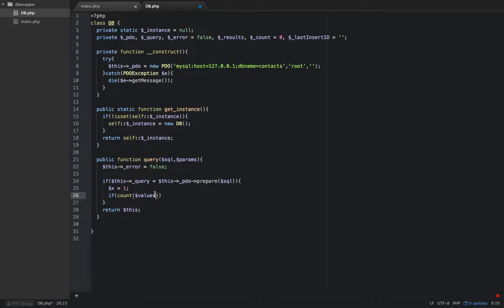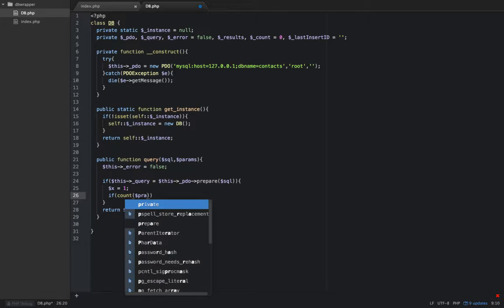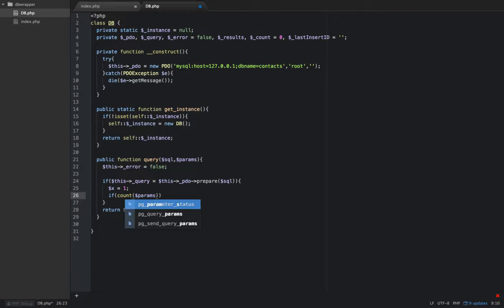So if count params is not an empty array, okay, so let's go ahead and make that an array by default. So it is an empty array by default, so that we don't have to pass this. We can just send a raw query if we want with this. But if there are params, we need to do something about it.